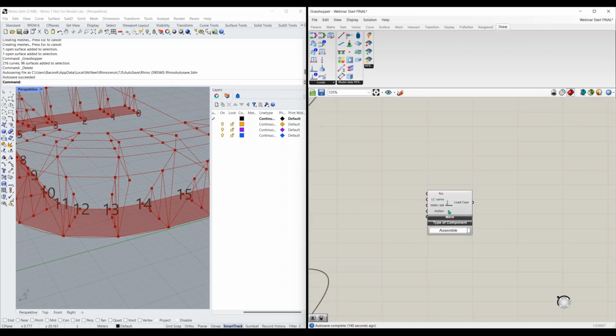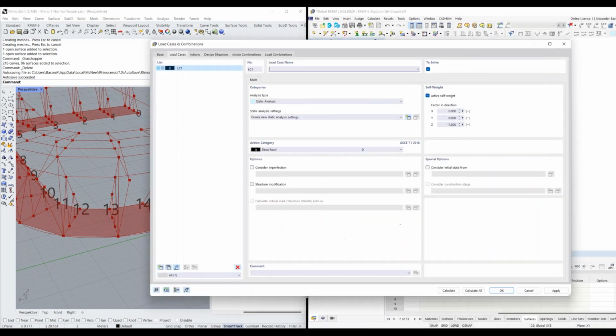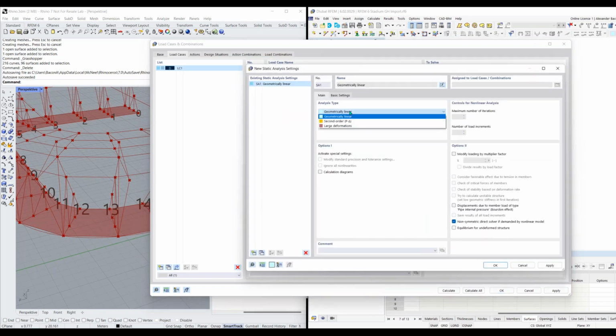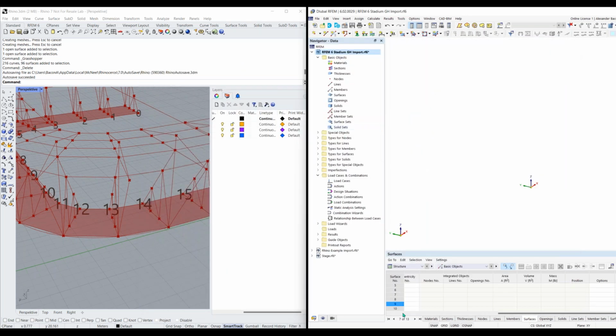We can see with my load case comp, I can assign a number, and then I can also assign a name. So I'm going to name this load case dead load, and I can simply connect that into the name. And then the next bit of information is the static analysis settings. So static analysis settings is something we also have to define in Grasshopper, and this follows the logic in RFEM 6. So if we go back to RFEM 6 and I create a new load case here, you can see that a load case has to have a static analysis setting. And by default, this is set to geometrically linear for load cases.